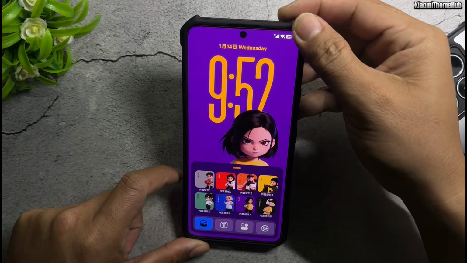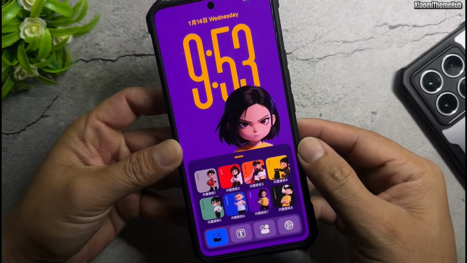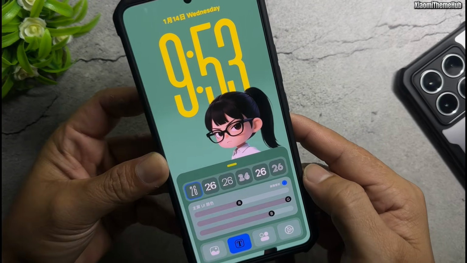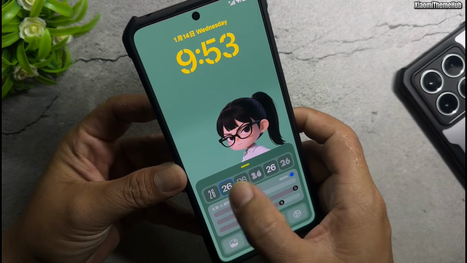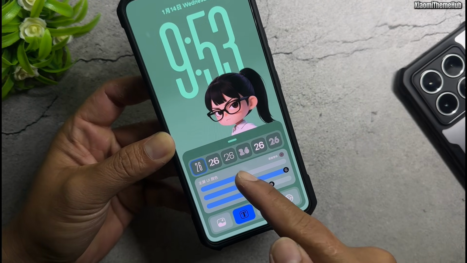With this theme, the lock screen supports 3D motion effects when you shake the phone, creating a more dynamic and immersive experience during use. There are many lock screen clock styles, with diverse customization options and a wide range of color choices.